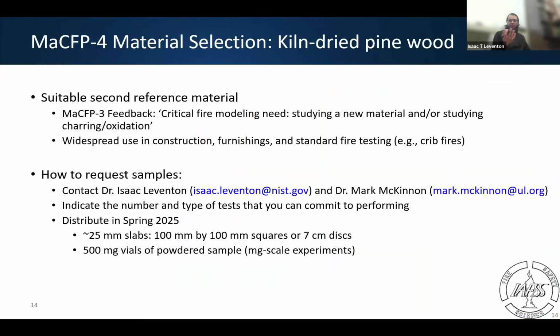So here's our wood. If you're interested in joining this experimental part of the exercise, please contact me directly at the email that you see here, or my colleague Mark DePinnon over at UL, who's been helping with the procurement and preparation of these wood samples. Send us an email, say what types of tests you can commit to performing in the next year, and this spring we can share inch thick or 25 millimeter thick slabs of these materials cut for cone or gasification experiments. We'll share powdered samples for TGA, DSC, etc. And we're happy if you can join us there.